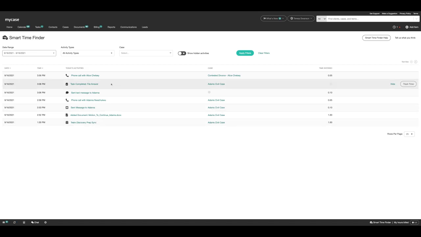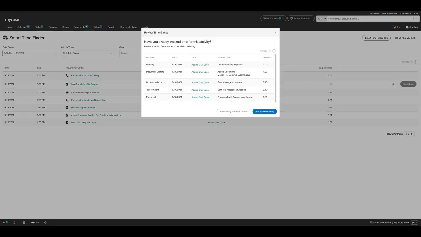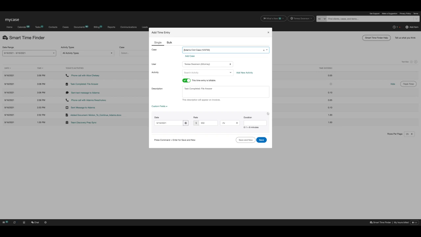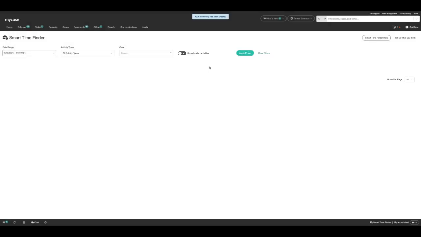I can see that this completed task was not tracked. MyCase will show me if there are any potentially duplicate time entries so that I can avoid double billing. Since I don't see a matching time entry, I can track time for this activity. This is time that I probably would have forgot to bill.